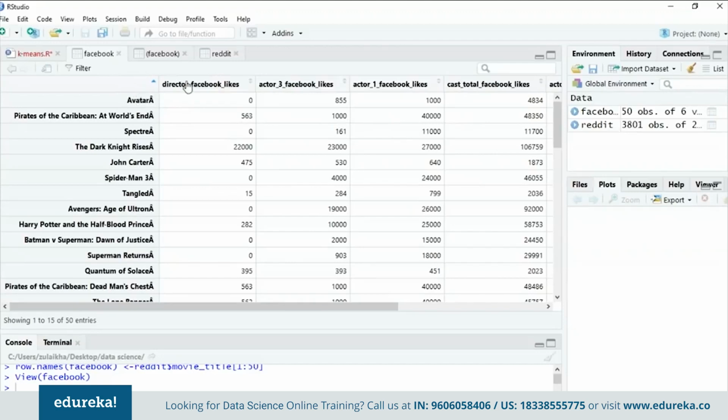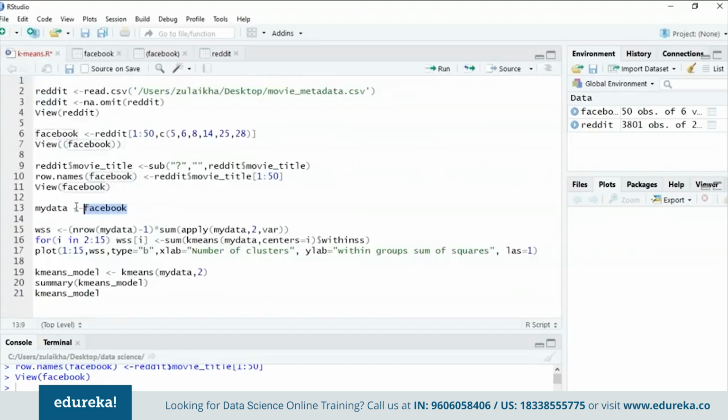So the Avatar movie over here has got 0 director Facebook likes. It's got 855 actor 3 Facebook likes and 1000 actor 1 Facebook likes. This is how it works. Now let's see how K-means works.